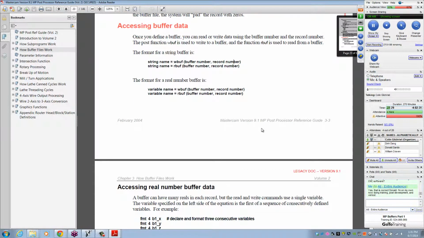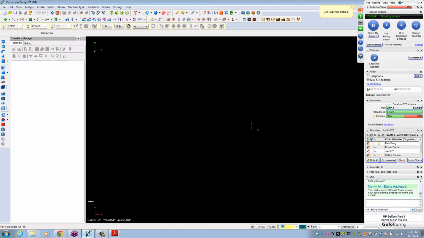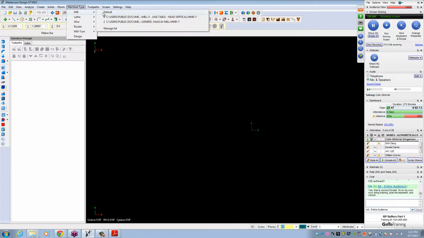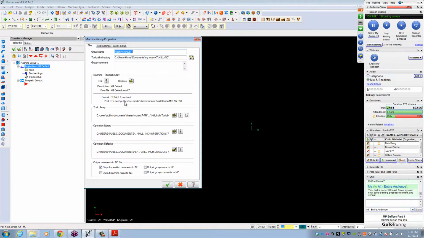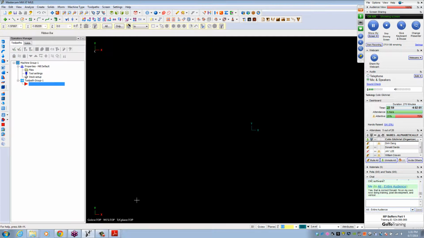Okay. I think the next thing that we're going to do before we get into more technical info about accessing the buffer data, we're going to go define some buffers in a real post. So I'm going to go ahead and load the default mill. Mill default is going to use mpfan. So if we look down at the posts, mpfan.pst, that'll be the post that we're going to be working with.